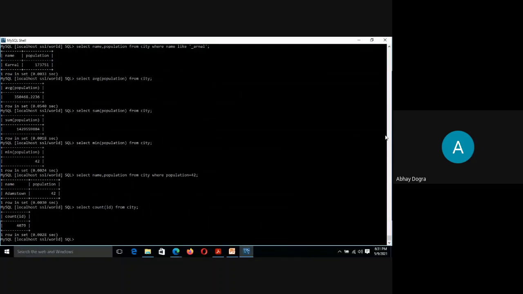Otherwise also, we have seen when we ran the query select star from, that time also the number of records was 4079. So in case you want to see how many records are available in your table, then you can use the count function. We have discussed these very common functions: sum, average, min, max, and also the count function.